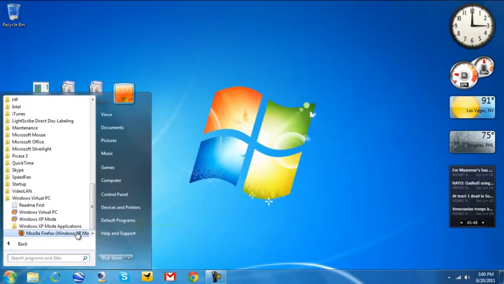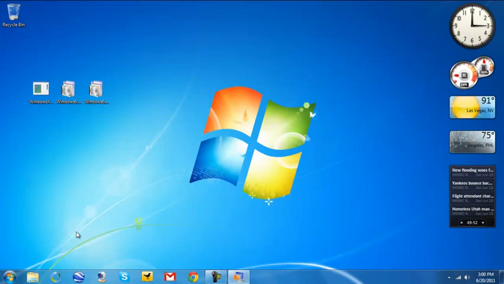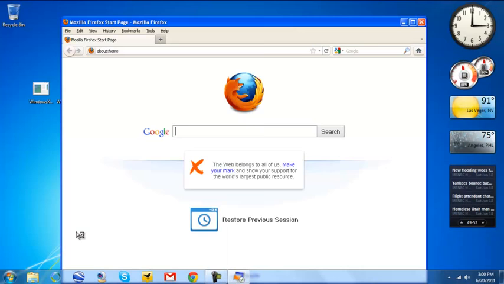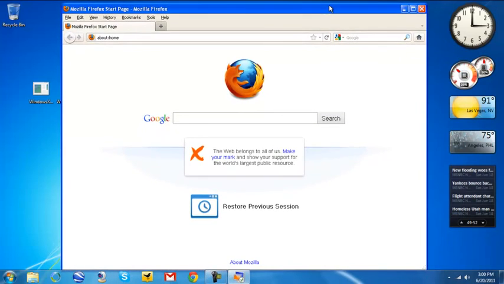So while you're running Windows 7, you don't even have to run Windows XP mode to access your applications that are only compatible with Windows XP. You can run your Windows XP applications on Windows 7. It'll start the virtual application, and it will open up the Windows XP application that we installed on Windows 7. Isn't that awesome? So this is the XP version of Firefox.